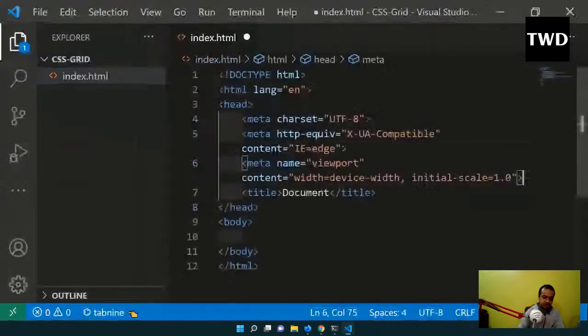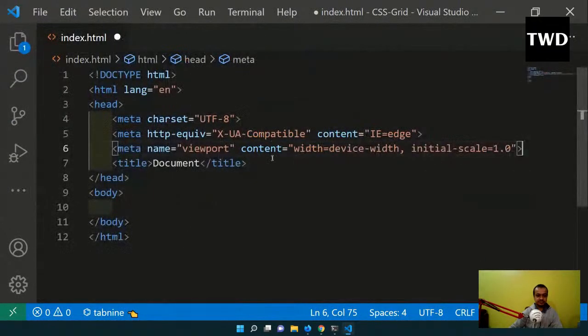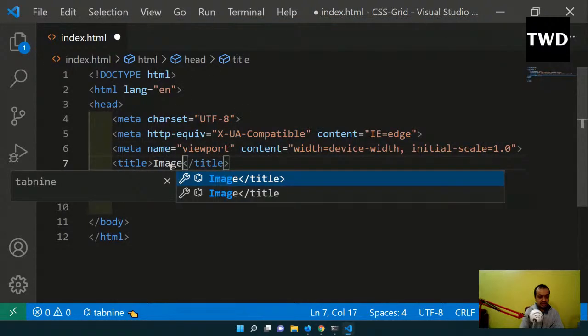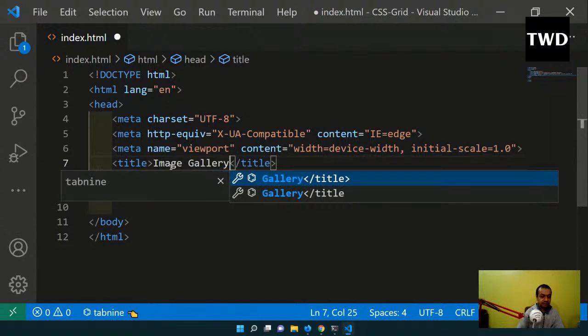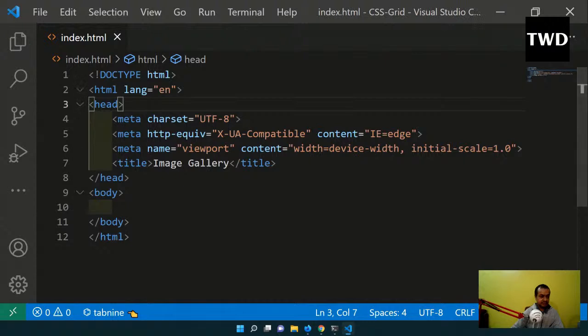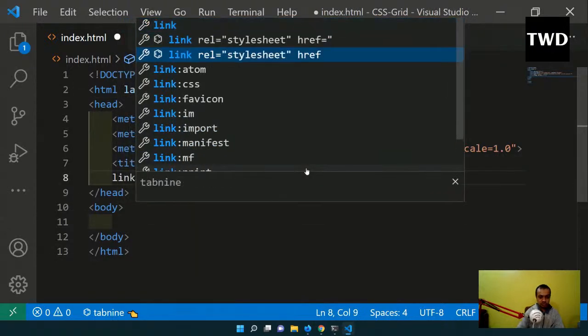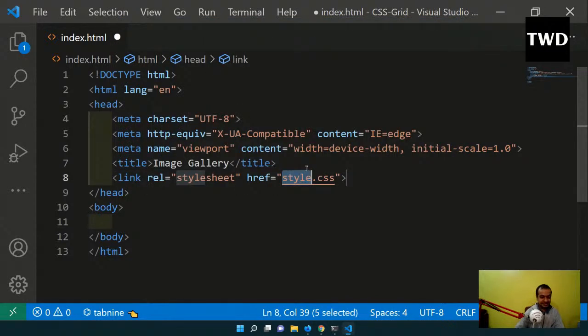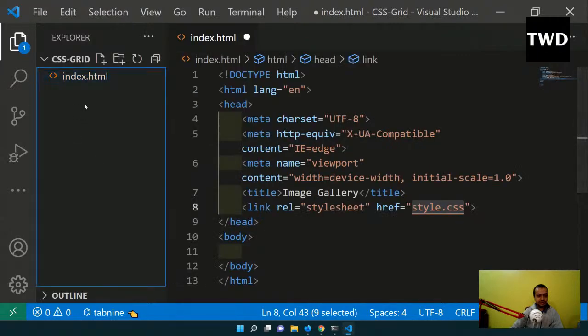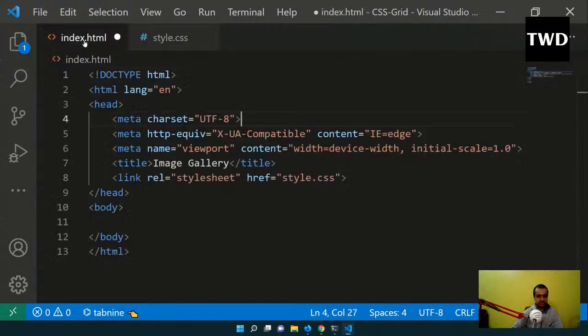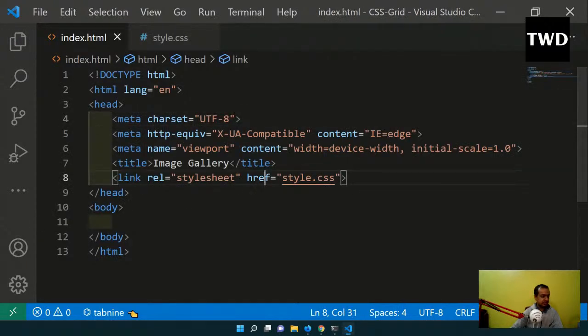Let me increase the font size a bit. Then the image gallery I am going to do. Save it. Link I am going to do style.css. So let me create this style.css file, and save it.